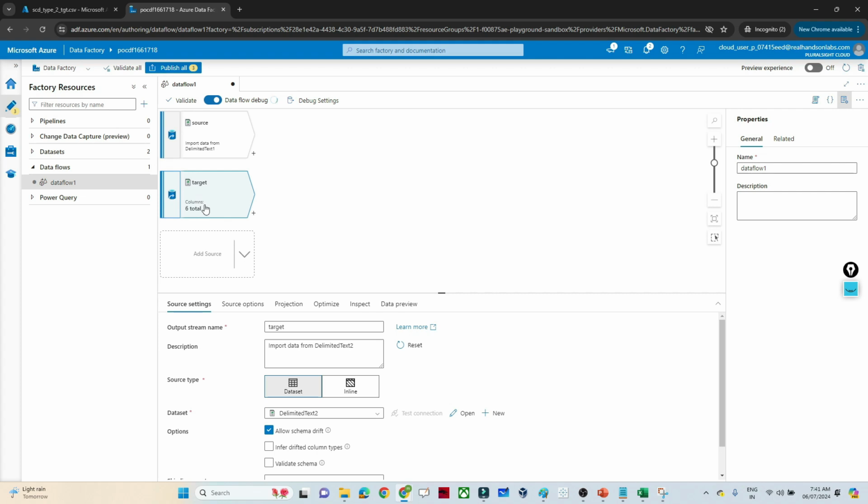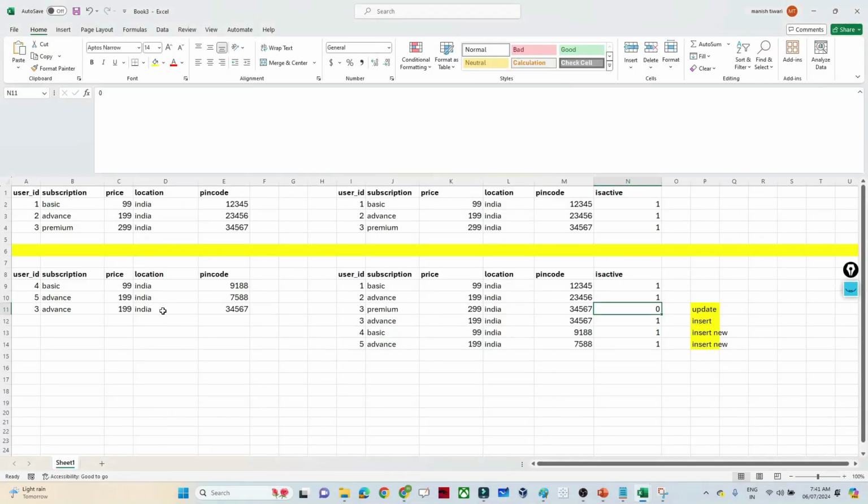Now we are going to compare both sets of data, and based on that we have to find out whether the record is already present or not. This is our target file and this is our new source file. We have to compare all the records. So we are going to introduce a new column named hash in both. In the target we introduce a new field named hash, and in the source also we introduce a new field named hash.